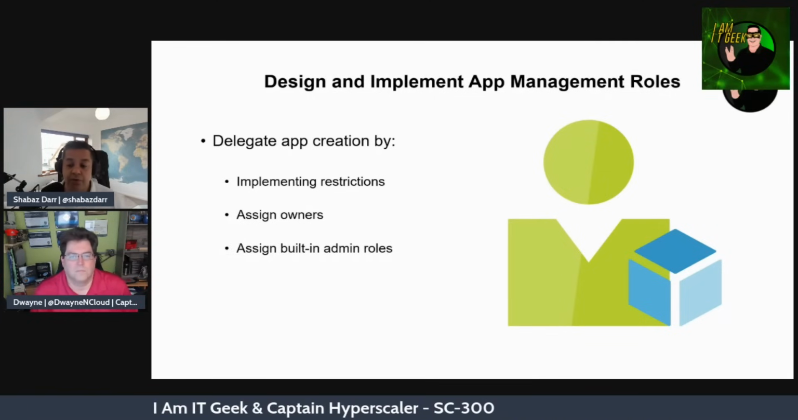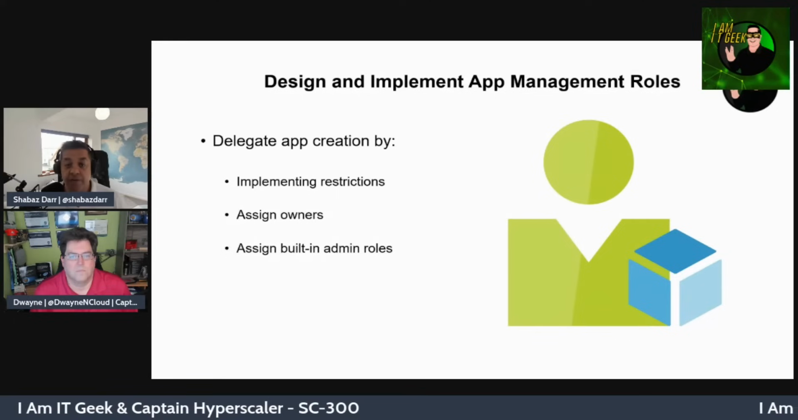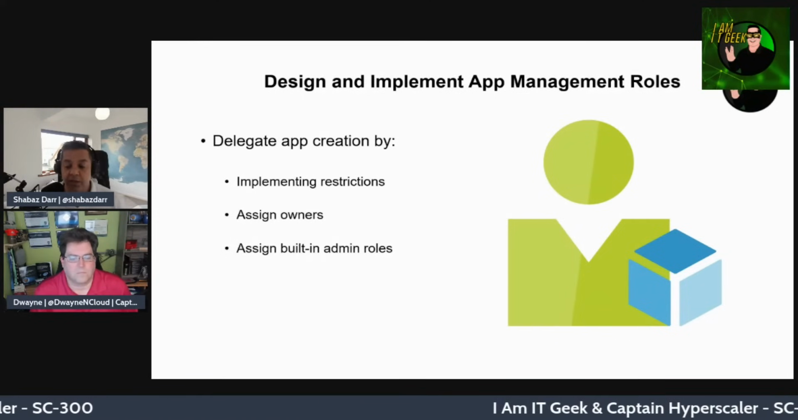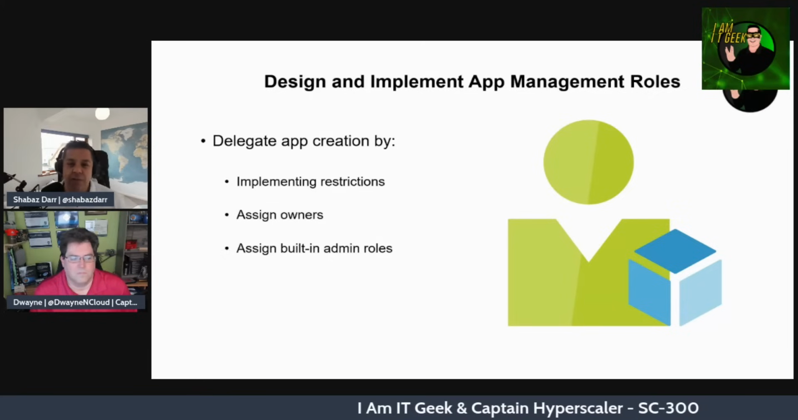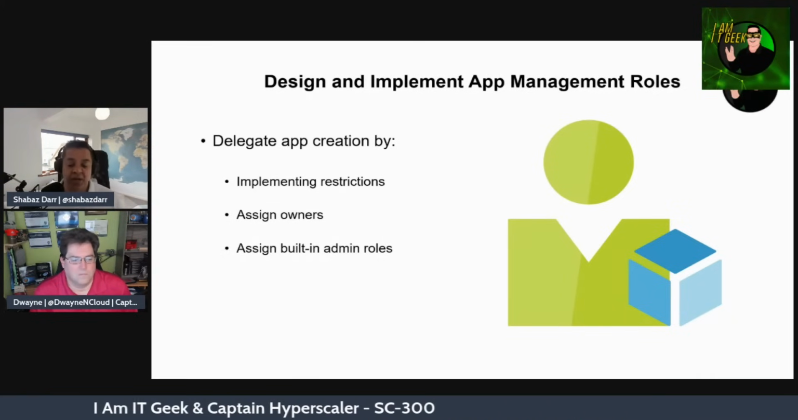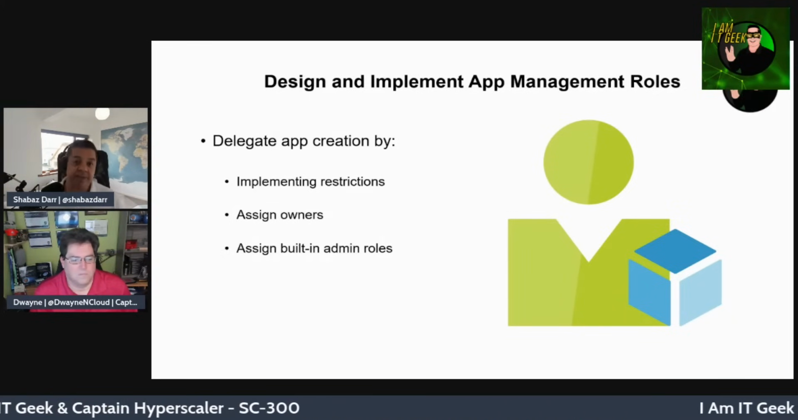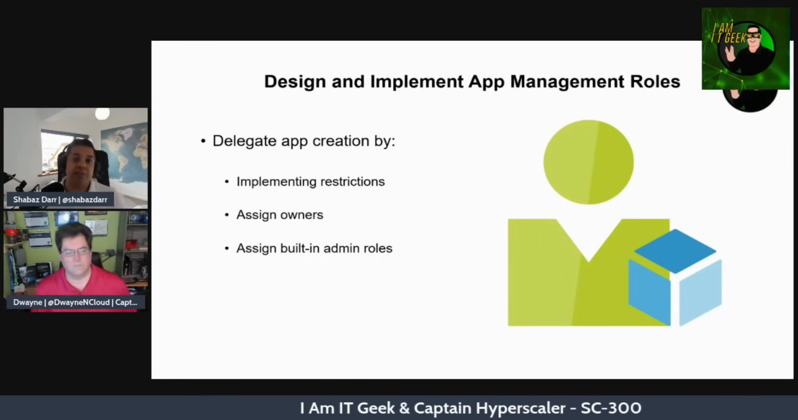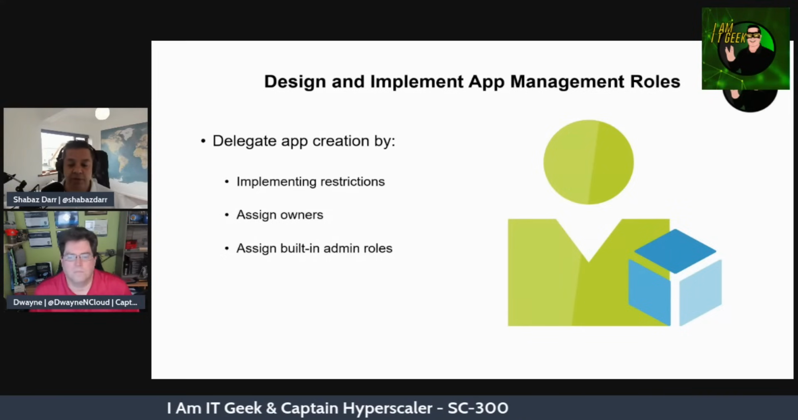You can also assign built-in admin roles. This role grants access to manage configuration in Azure for all applications, so not just a specific one, but all applications. Built-in roles are recommended as a way to grant IT experts broad application configuration permissions without giving them full access to the whole portal. Again, this is all about role-based access control and the least privileged access model that we've spoken about a few times.